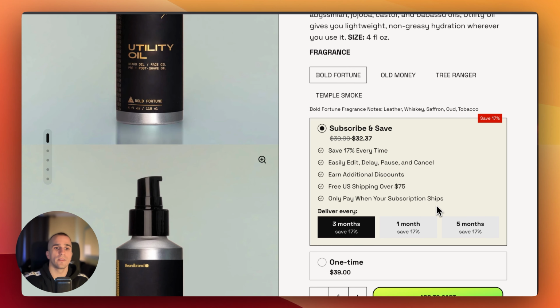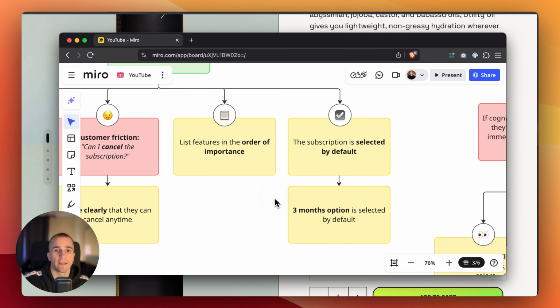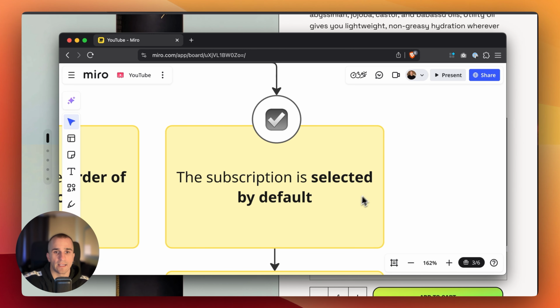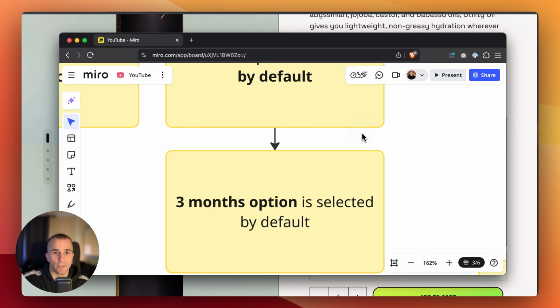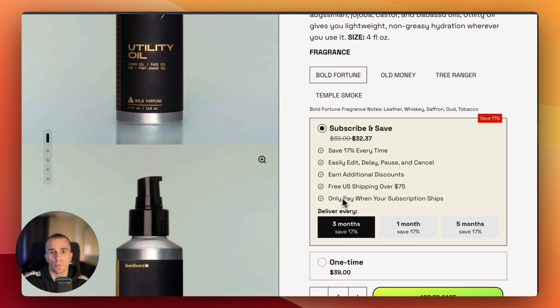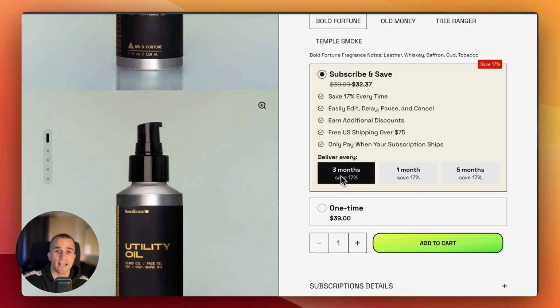So if you really nail down all these previous steps, you can definitely give it a try to have it selected by default. And the next thing that you can do and try as well is how they have the 3 months as a default selected option. They could have had like 1 month, but they have selected it as 3.